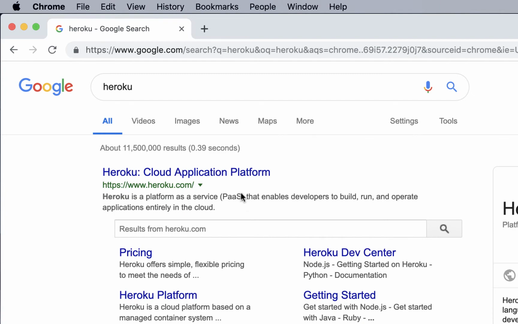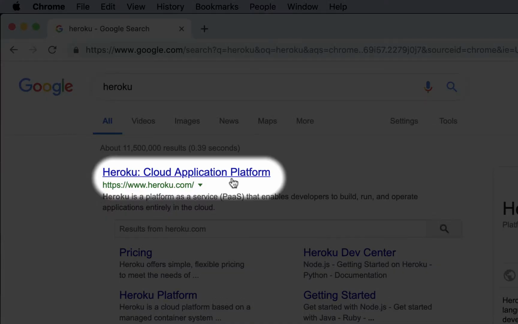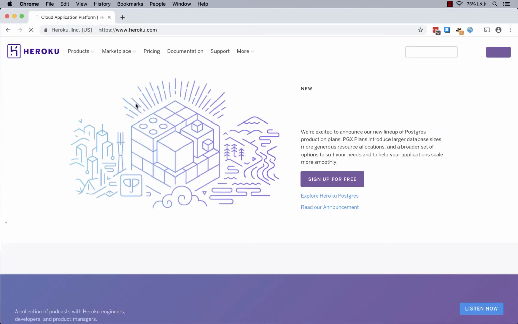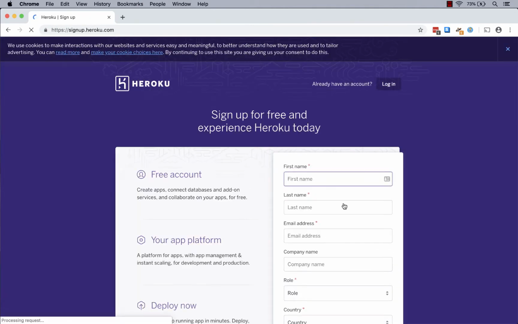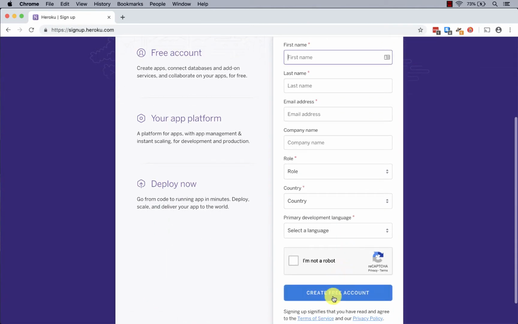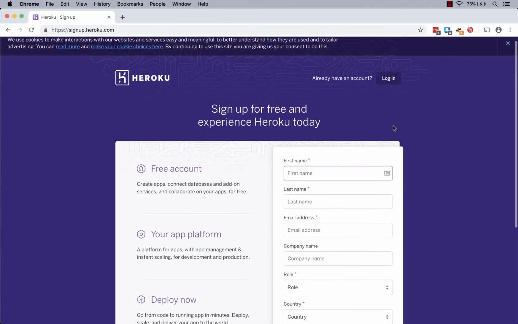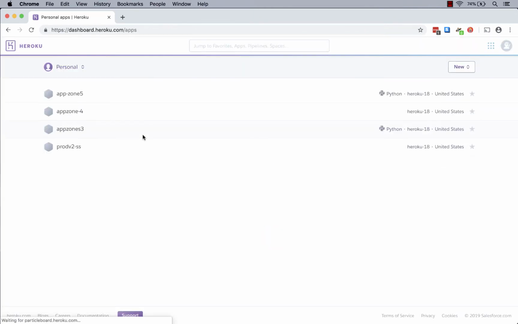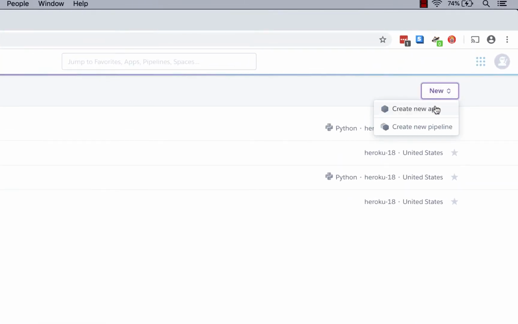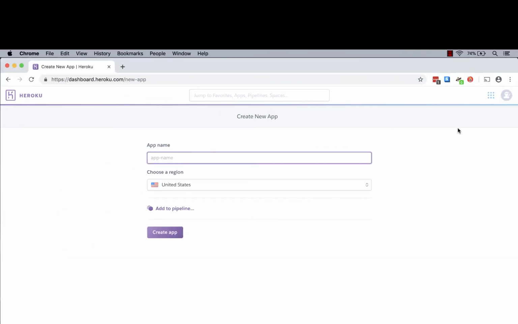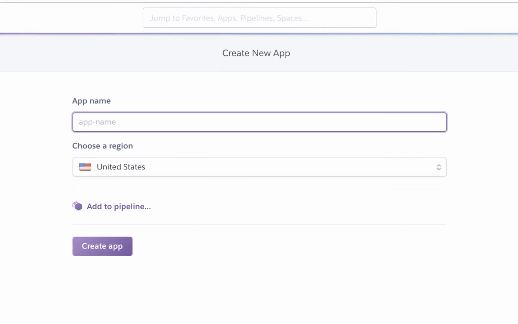Creating an account in Heroku is a straightforward process. Just visit heroku.com to create the free account. I have already created an account, so I'll just log into mine. Once you're at the dashboard, click on New, Create New App. Give the app a name. Heroku also checks whether the name is available.